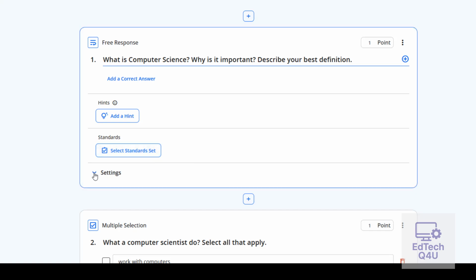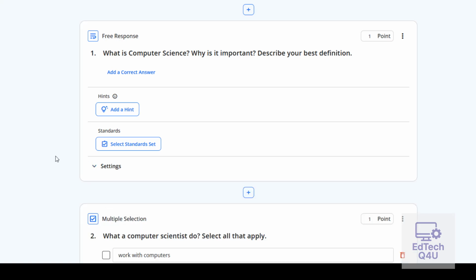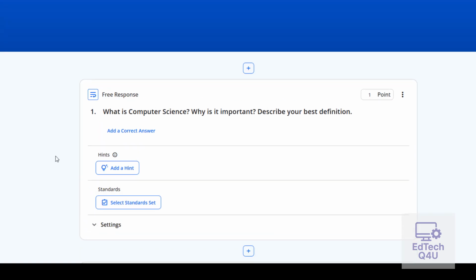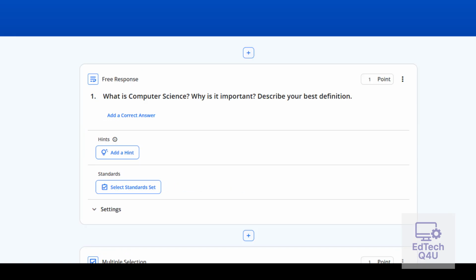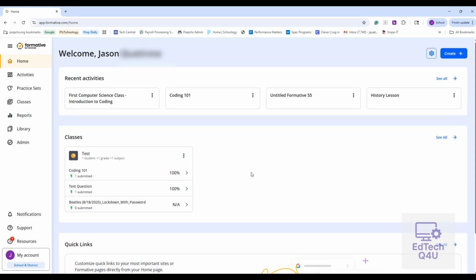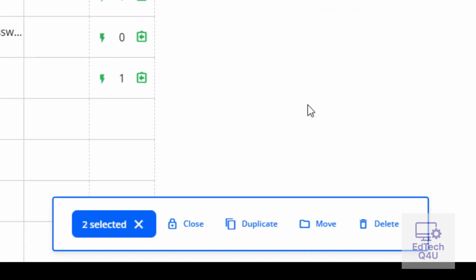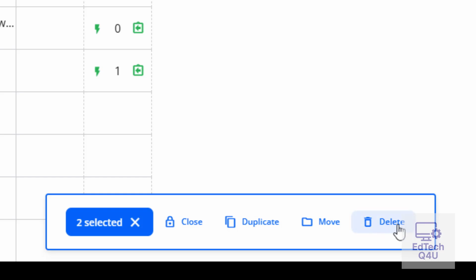You can set standards. If you click on settings, there's also additional toggles that you can turn on for the question. We will go over this information in more detail later. For now, we are going to return back to the home menu and then go back to your activities. Any formative that you would like to delete, you can click on and then click the delete button.